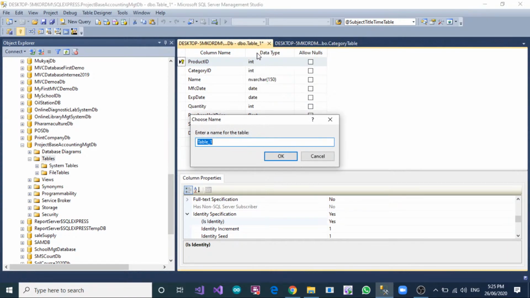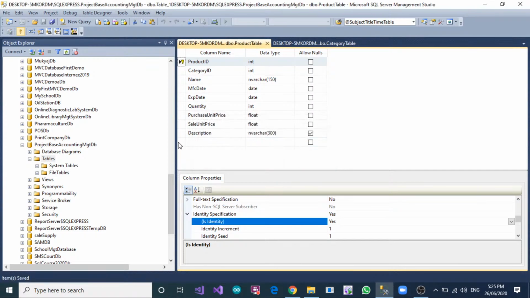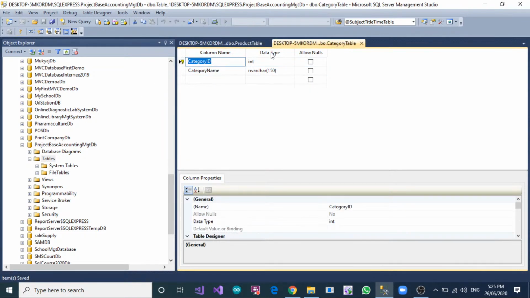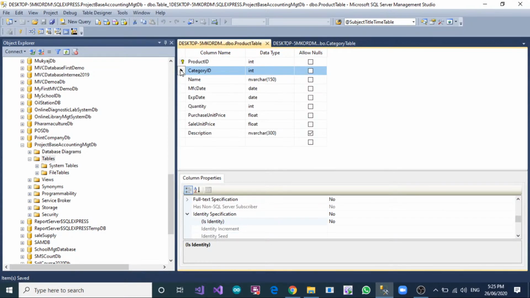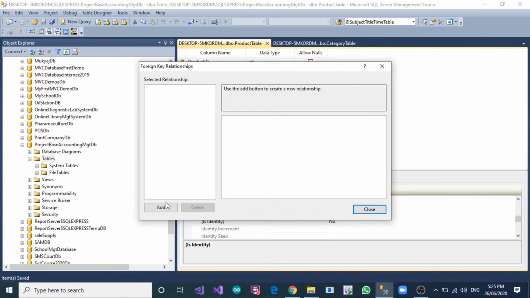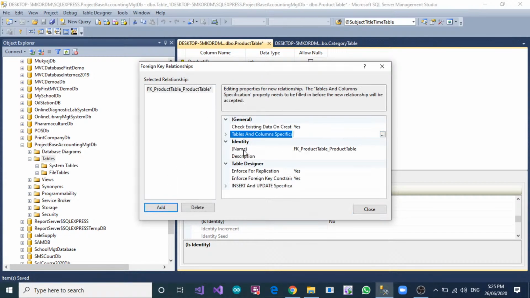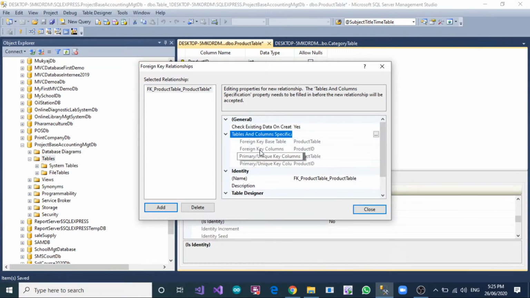Now right click and save the product table and then click on the OK button. Okay, and then create the relationship between this table and this table. So now right click Relationships and click on the Add button, go to Tables and Columns Specification. Here we define both tables, the primary key table and the foreign key table.